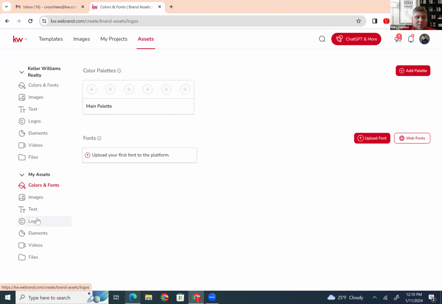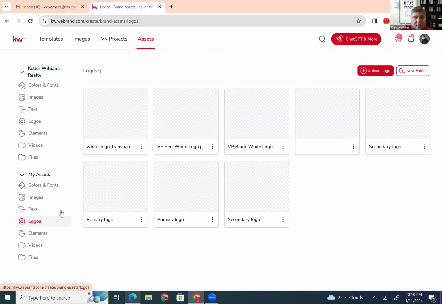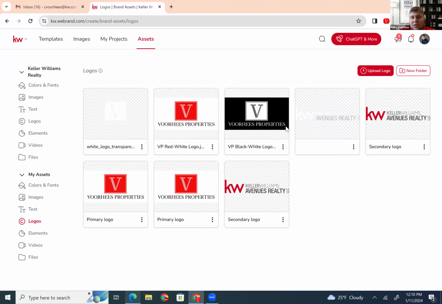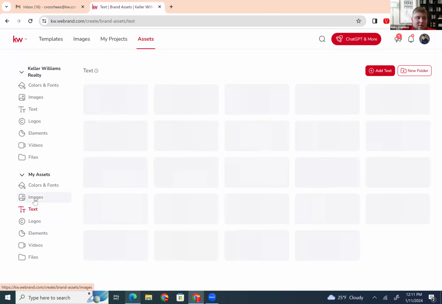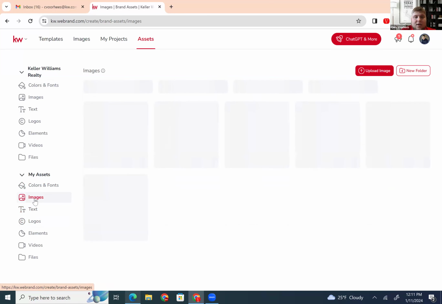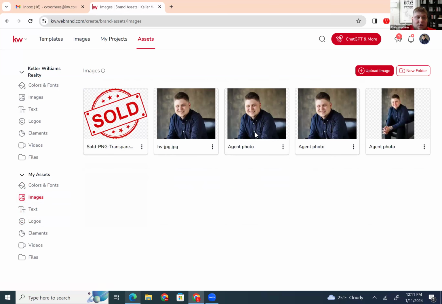So if you have your logo for Keller Williams for your office, come in and throw in that logo. If you have your own team logo, whatever it might be, put these logos in because it'll be really easy to access them as we're creating the designs. Same thing if you have some sort of text that you use constantly or image that you use constantly, you can throw those in. Like I have my headshot underneath here for my assets for images. So just keep that in mind. It'll make your life easier and you'll see why here in just a second.